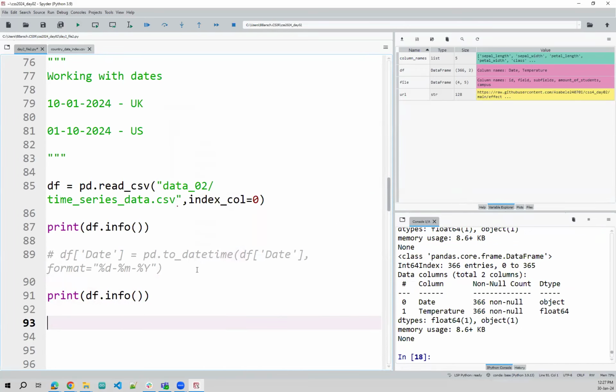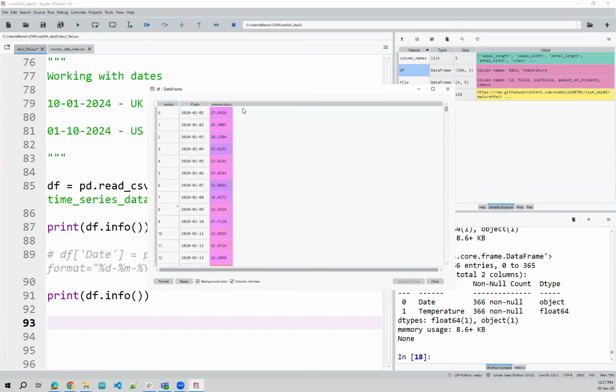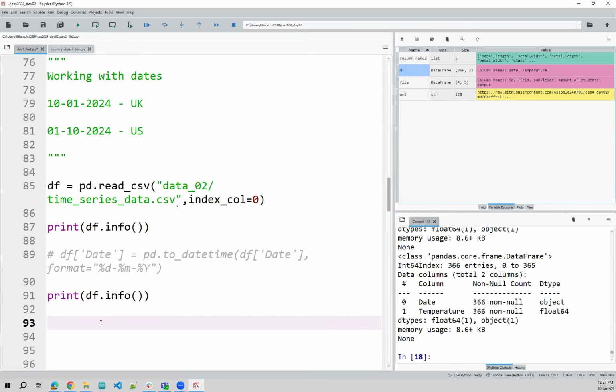Okay, so we have this data frame at the moment. Let's add maybe a few more columns. Let's extract the year, the month, and the day from this date. Right? So how do we do that?